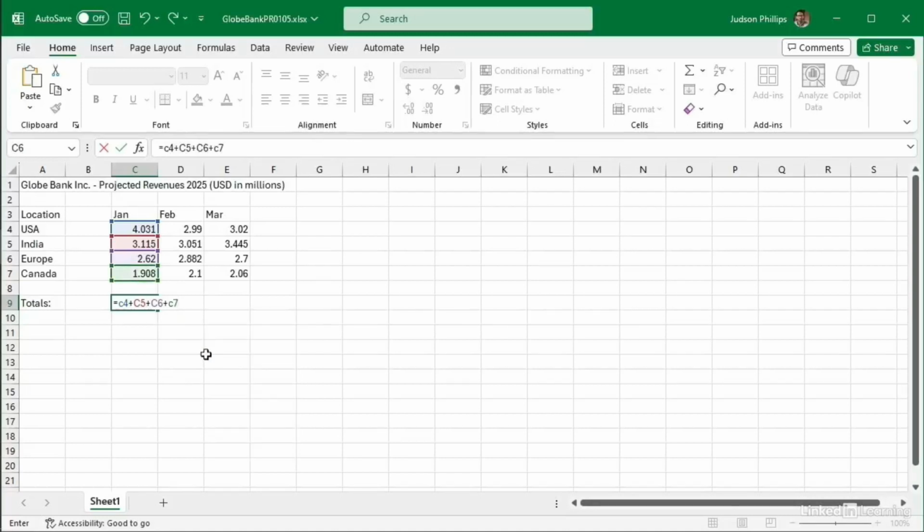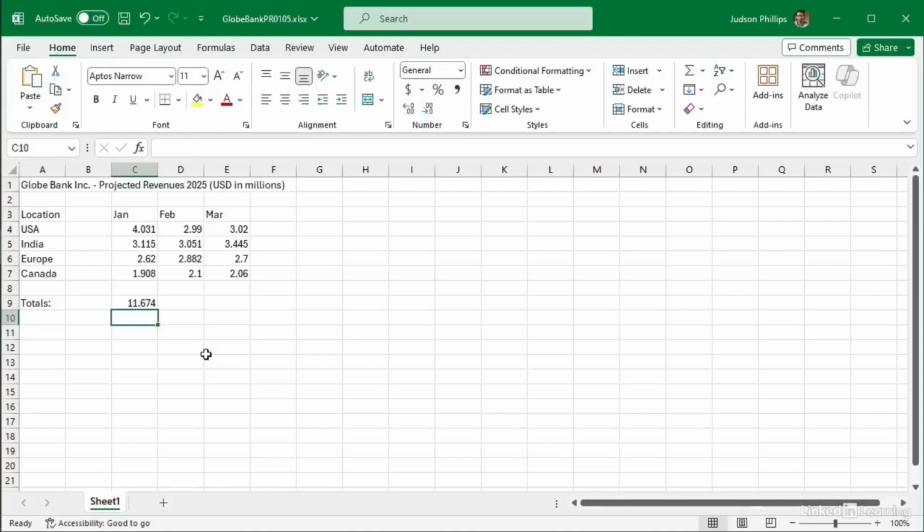Either way, you're going to get all of the cell addresses we want to total up. Press enter, and you get that same answer. But when we click there and look at the formula bar, it's just taking the contents of cells and adding them up. That means if we go to Europe now, just click there and type 3.62, what it should have been, and press enter. You can see the total automatically updates for us because it's taking the contents of cells, not the actual values. Very nice.